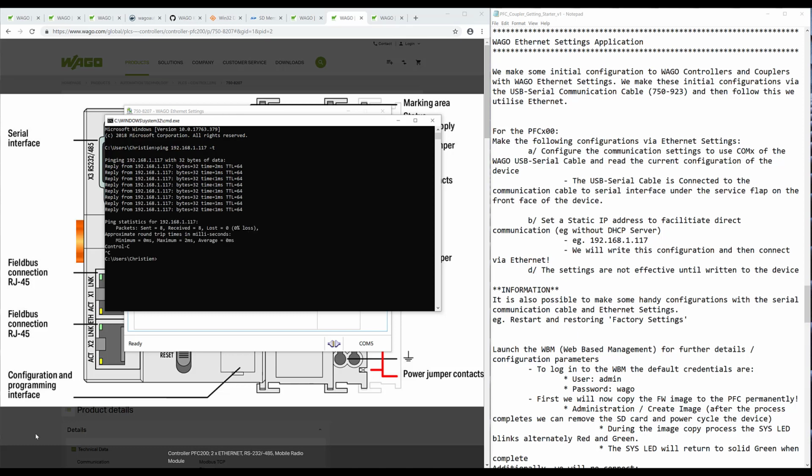You may need to set a static IP assignment on your PC. Keep in mind that this can't conflict with the controller itself.